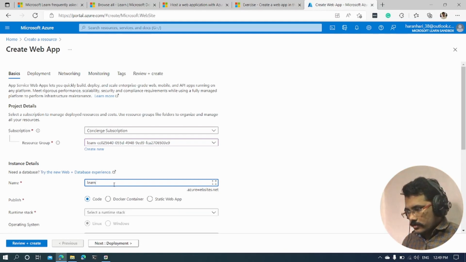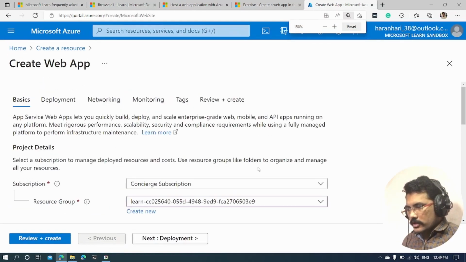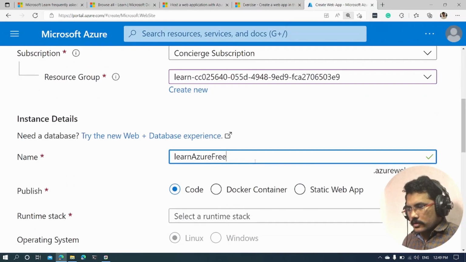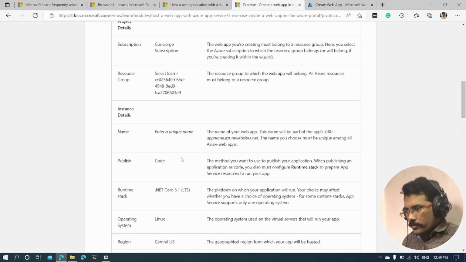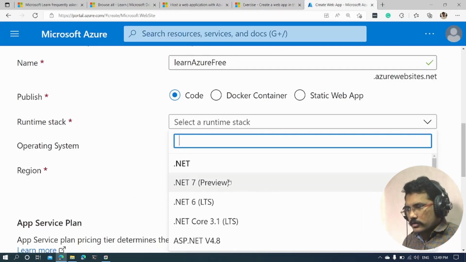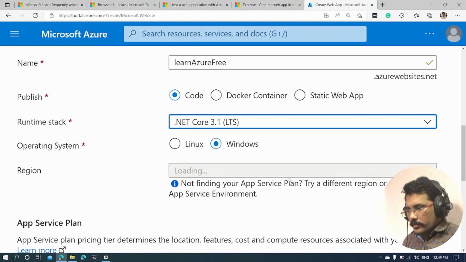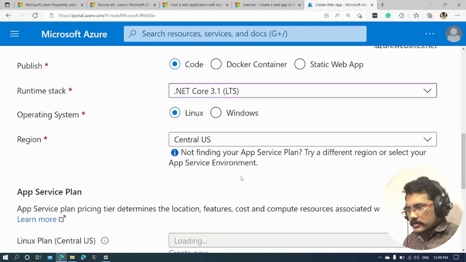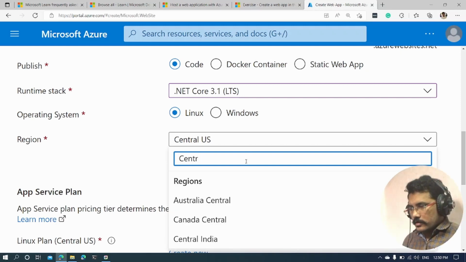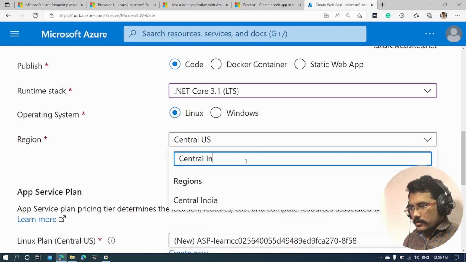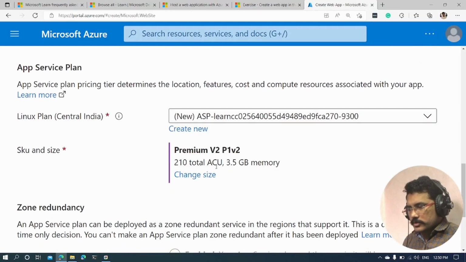Learn Azure free. Let me zoom in. Learn Azure free with the stack. This is .NET 3.1. Let's select .NET 3.1 LTS with Linux, in Central India, and there will be some subscriptions.